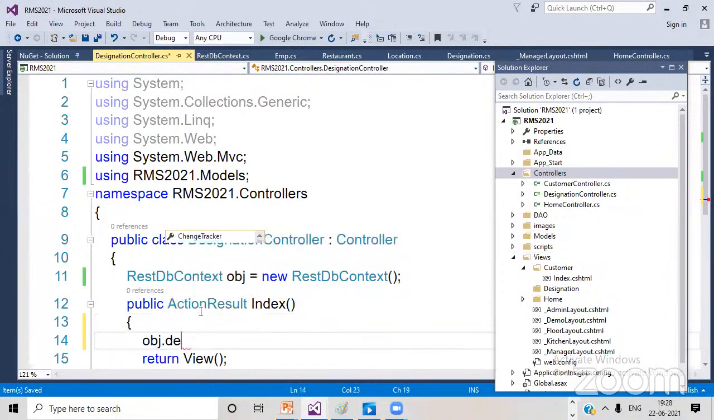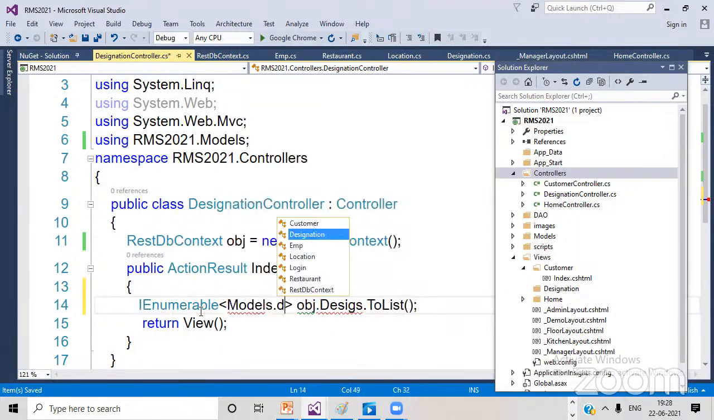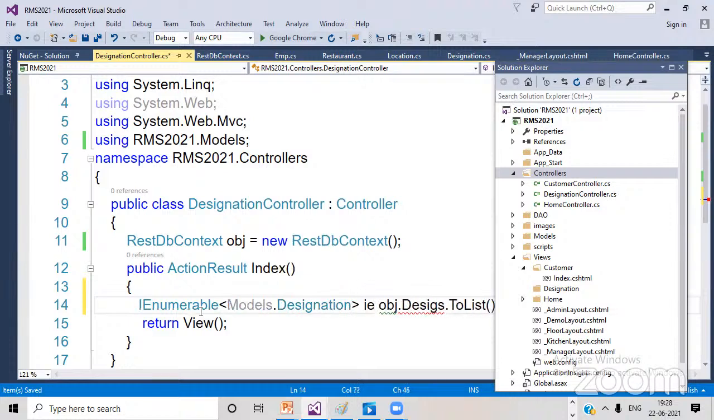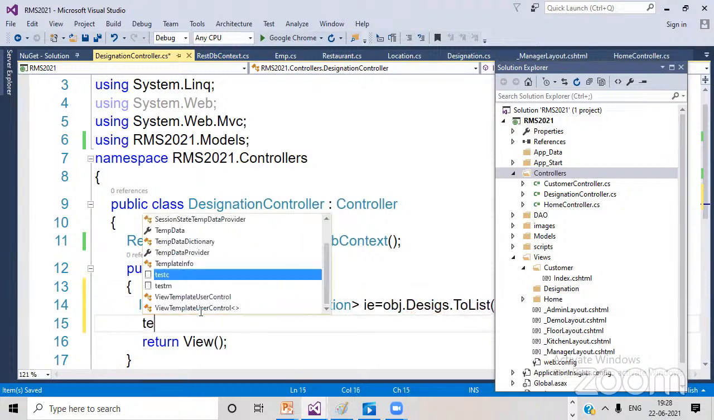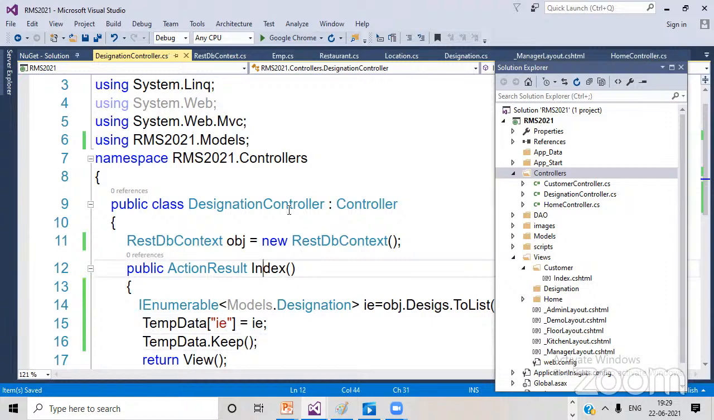Obj dot. What is the collection name? Designations, Desigs.ToList. Yes or no? ToList is a predefined method which is used to read the data from the collection, and the return type is IEnumerable of Models.Designation. And here I'll try to give IE and store the result in TempData. TempData of IE is equal to IE, something like this. Is it clear? And again, I will try to keep the data. TempData dot Keep of. That's it. So right click on index, add view.